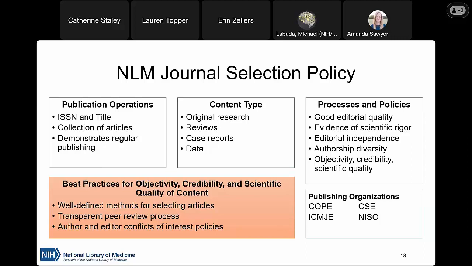So for those of you who are librarians, give me a thumbs up if you have a similar journal selection policy statement for your library collection. Seen a couple thumbs. Great. Yeah. Excellent. I'm sure some of this is familiar to what your library uses.